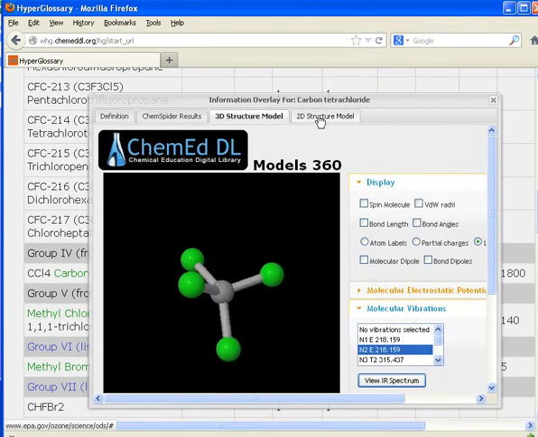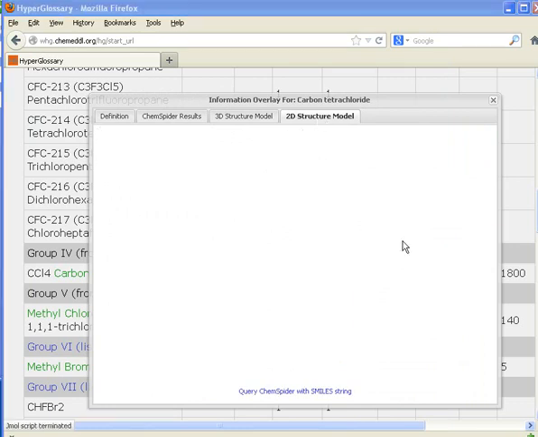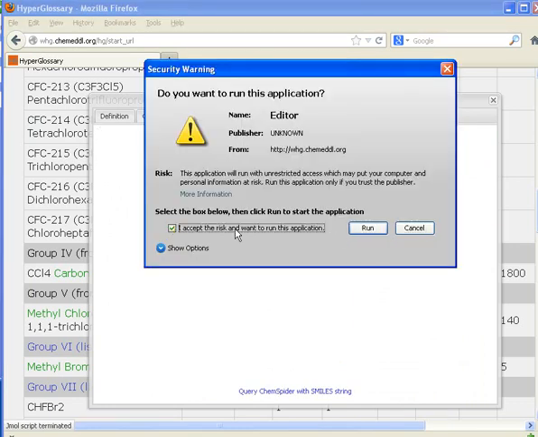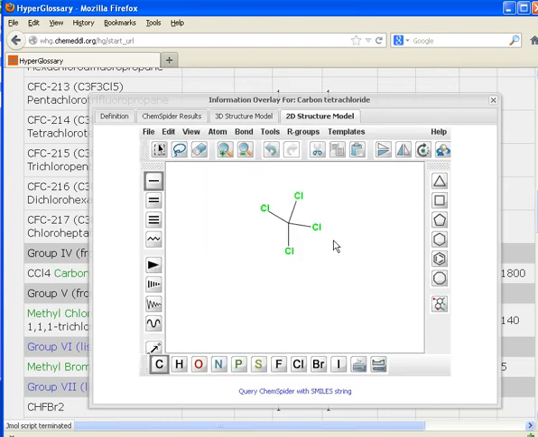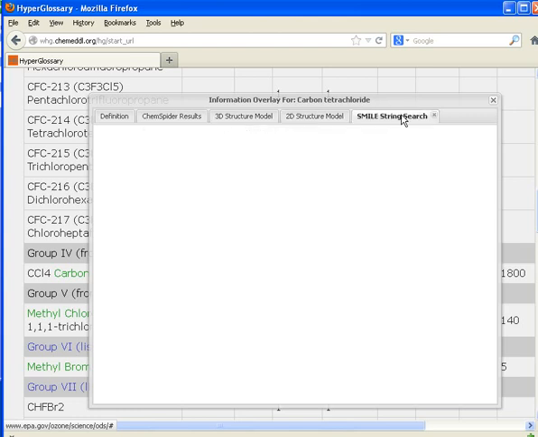Now, if I go over to the 2D structure, it will load the JChemPaint. This usually takes a second. And I now have the ability to edit the molecule that I have. So, for example, I could remove one of these chloro groups, add a methyl group, and now I can generate an identifier of the molecule I've created and submit that to the ChemSpider.